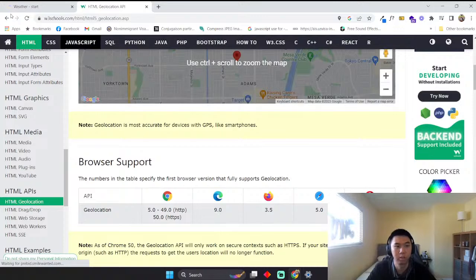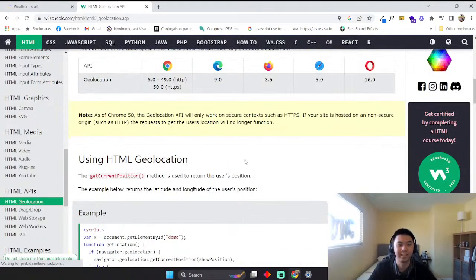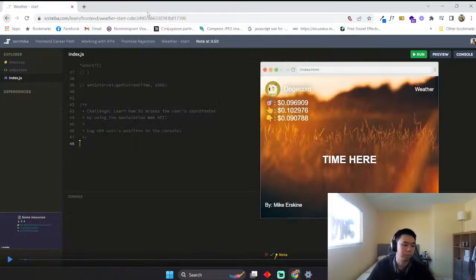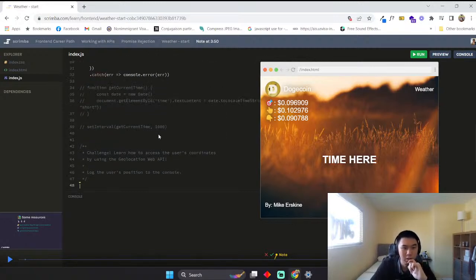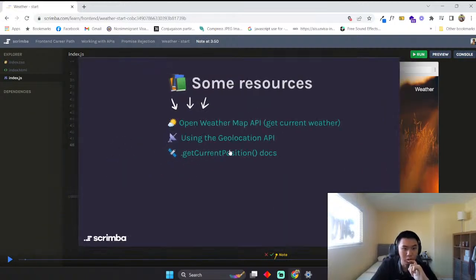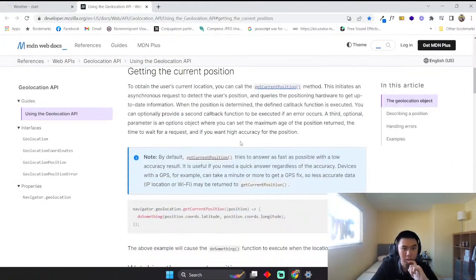For X demo function if navigation. Longitude, so position. Longitude plus position. Let's clear this. Learn how to access the user coordinates by using the geolocation API.